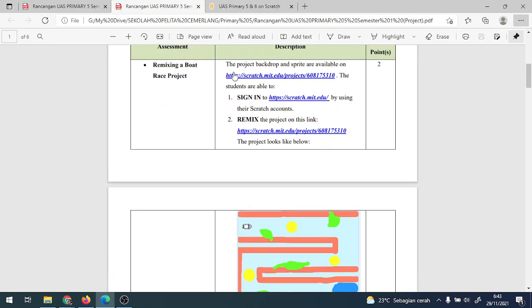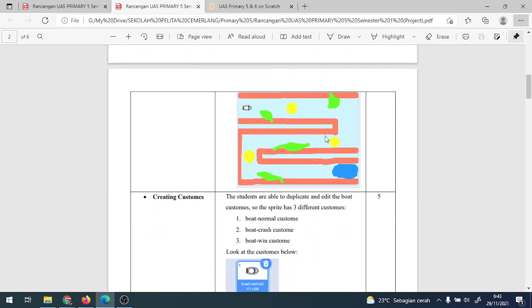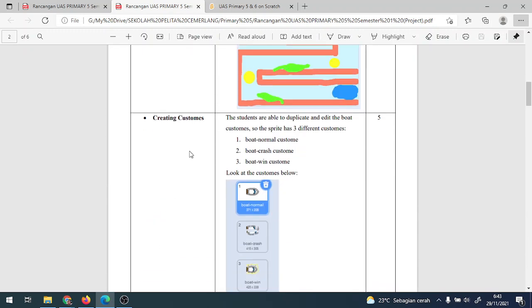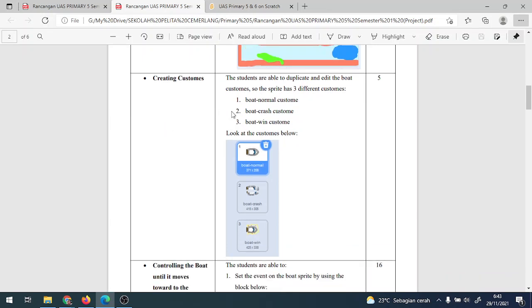After you remix the bot race project, just like this, you will create costumes. How to create costumes? You will duplicate and edit the available bot costume. So the sprite has 3 different costumes, just like the previous meeting: the bot normal costume, the bot crash costume, and the bot win costume.